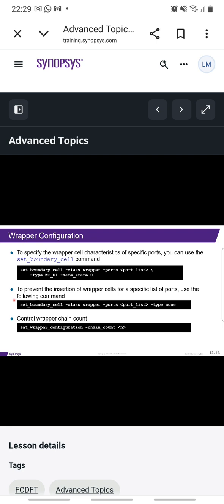To prevent insertion of wrapper cells for a specific list of ports, you can define using set_boundary_cell -type none and list the ports that you do not want to have wrapped. To control the wrapper chain count, use the command set_wrapper_configuration -chain_count.